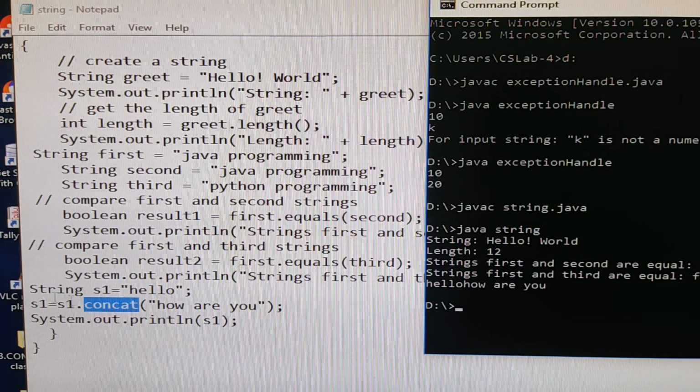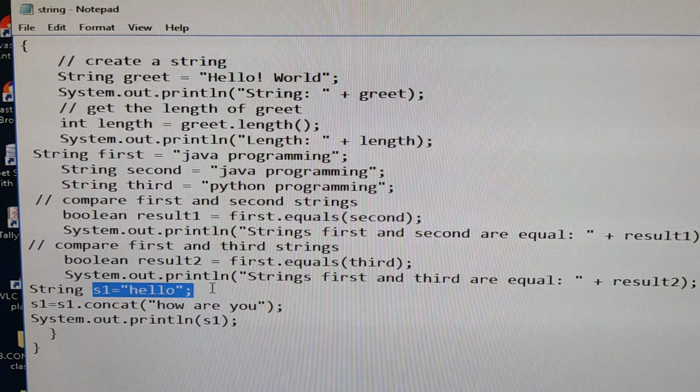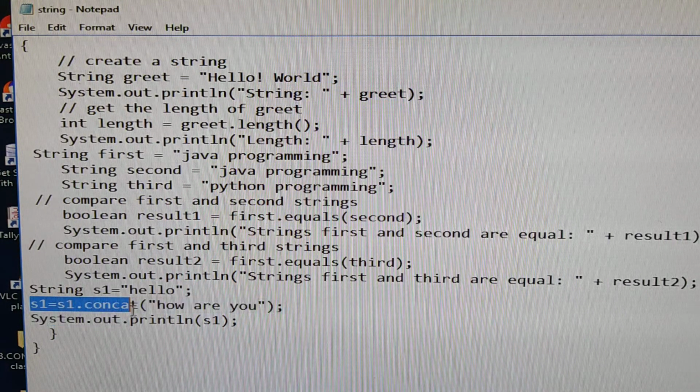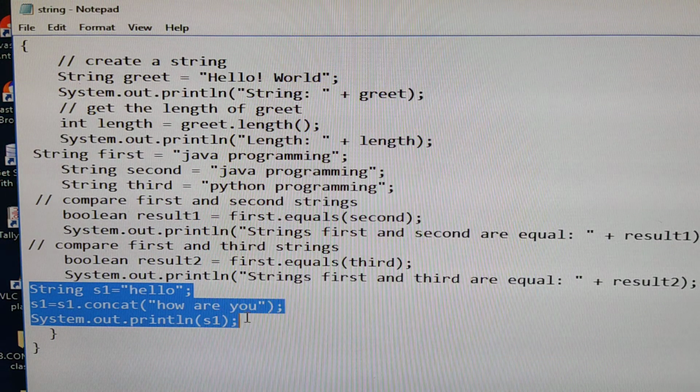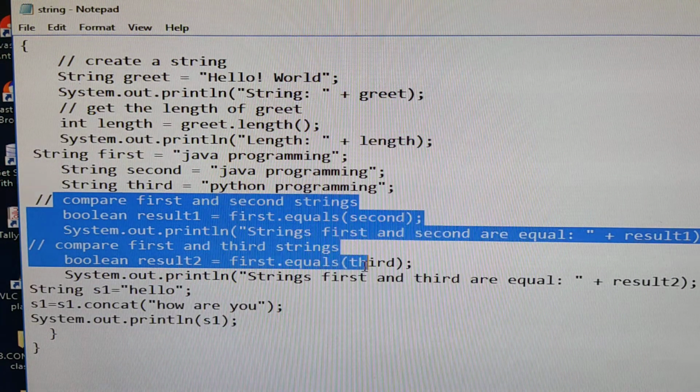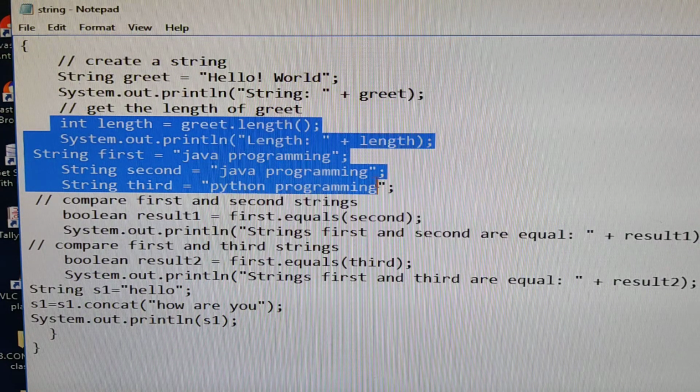Now the next one, S1 equals hello. One more string, and this code is for concatenating two strings. Now S1 equals S1.concat(" how are you"). So how are you is added at the end of the hello. You can see this output, hello, how are you. This code is for concatenation, this code is for comparing, and this code is for finding the length of the string.